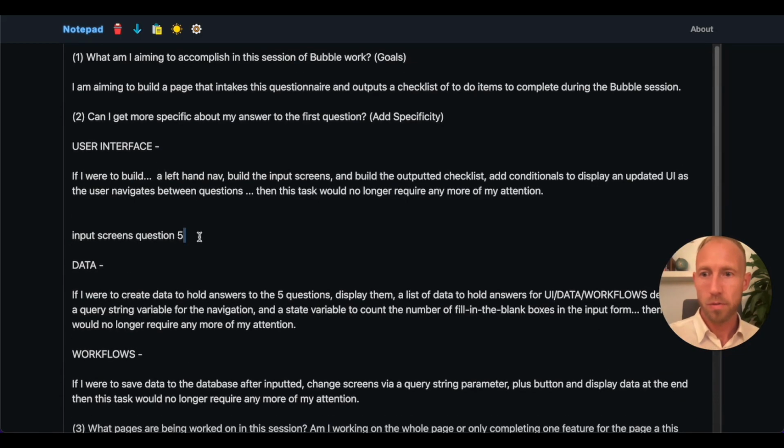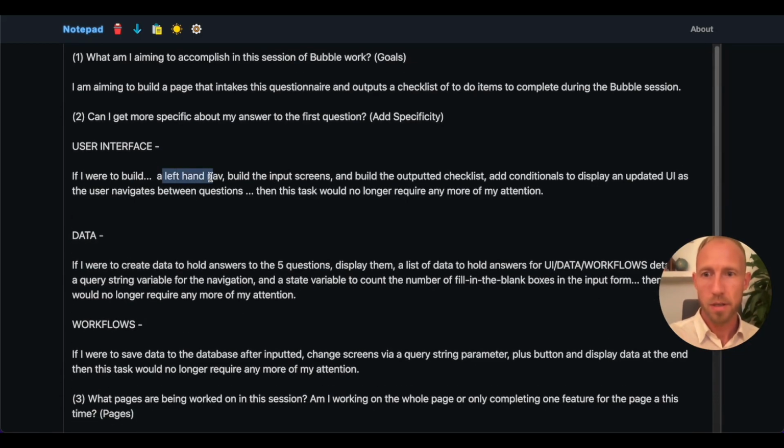So, next up, we've actually done this. Amazing work. We've done all these input screens here. Left-hand nav, build the input screens. Next, we'll need to build an outputted checklist. However, we have no data for that checklist to show anything. We could lorem ipsum it. And since we're going in the world of user interfaces right now, we are going to continue in that direction.